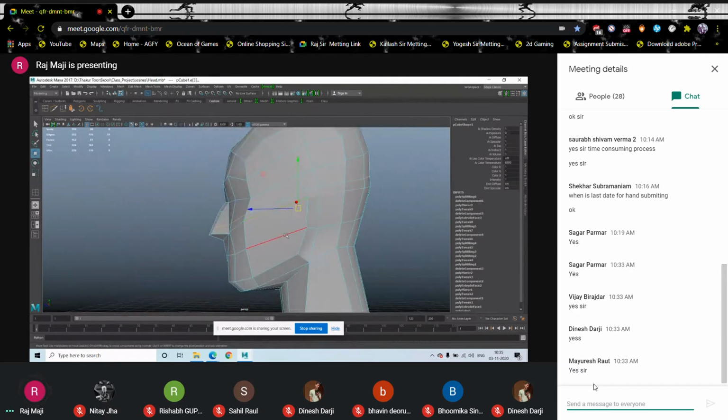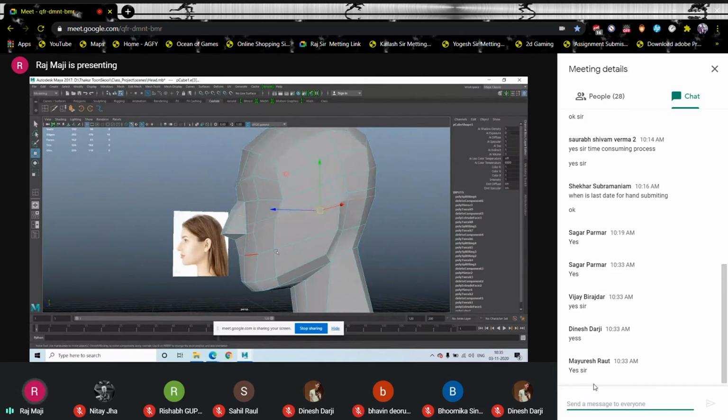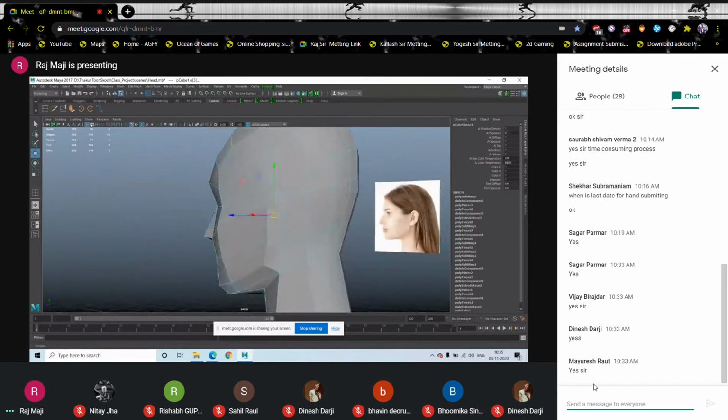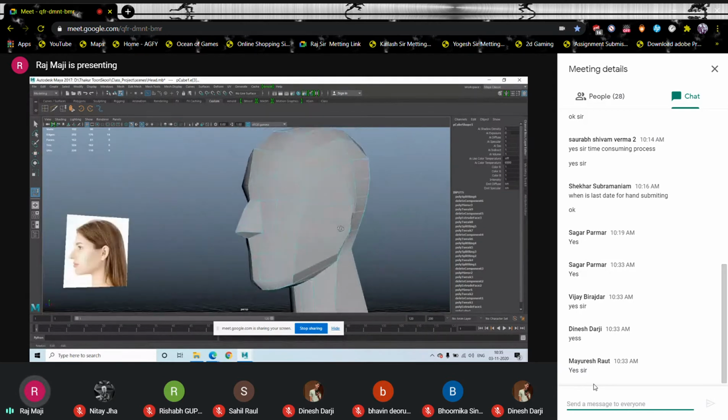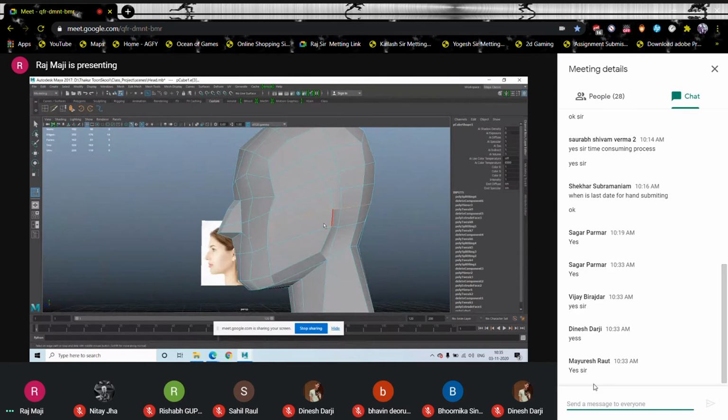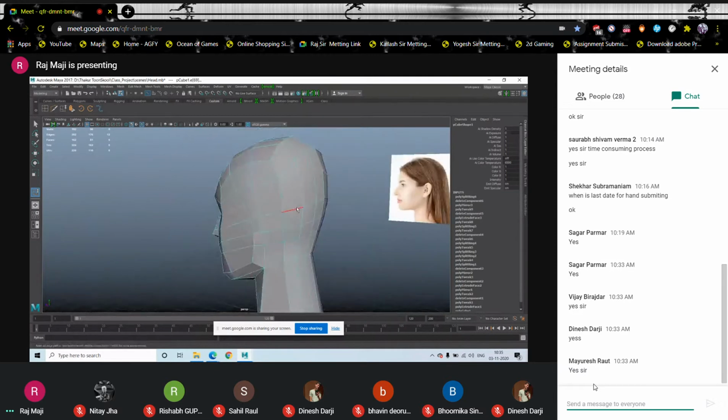Now, what else should I do? Extra loop means I have to manipulate the rest. I have to manipulate the rest like this.